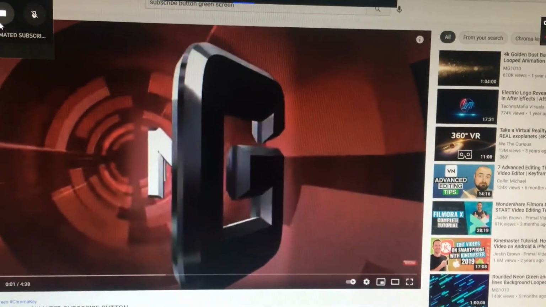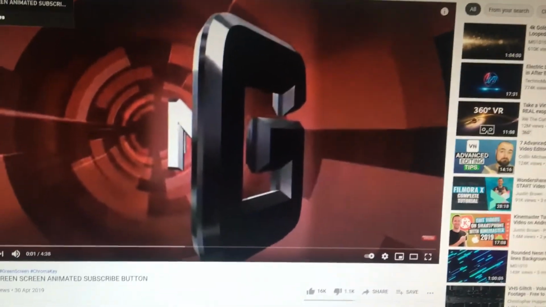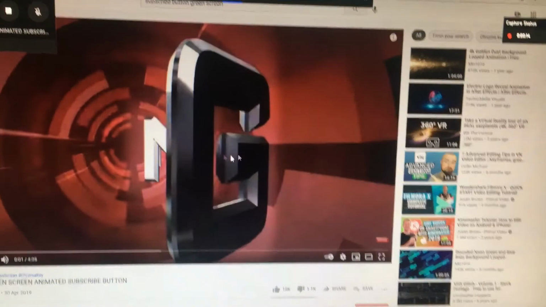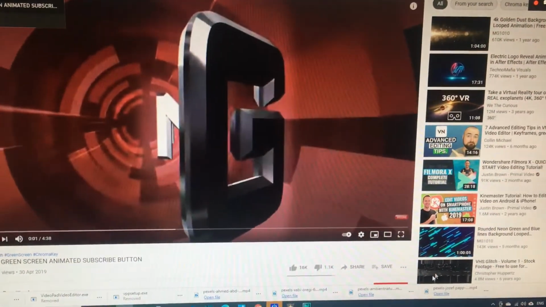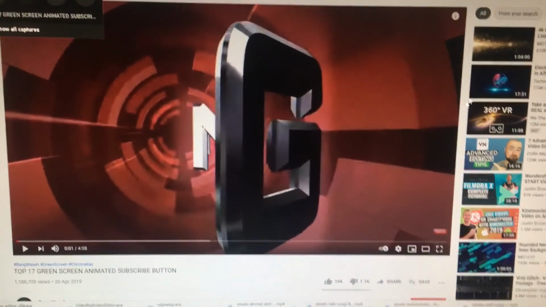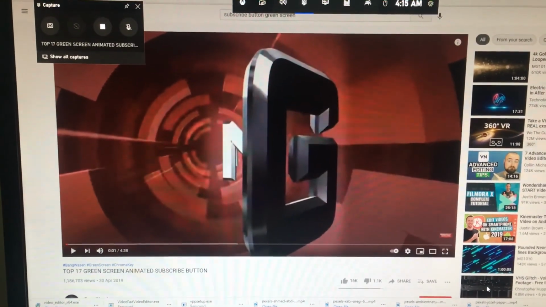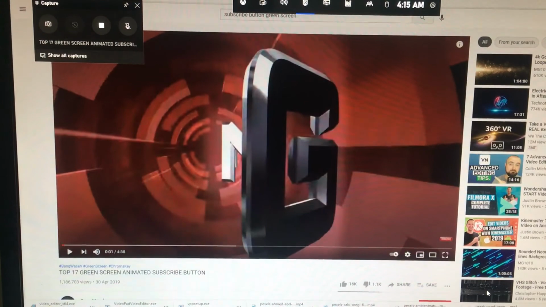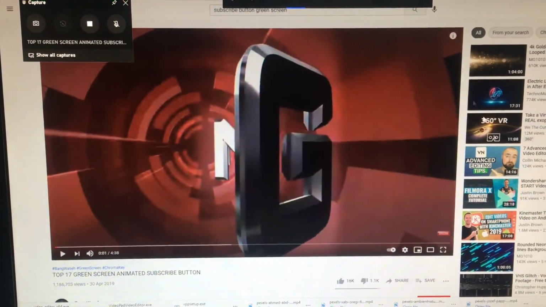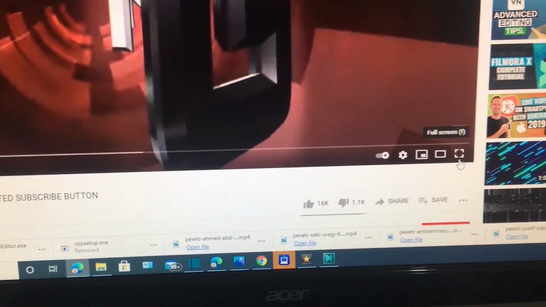Now, what nobody told us is that while it's recording, it's recording everything that you can actually see on the screen here. So you're not going to be able to put your green screen onto whatever software you're working unless all of this has disappeared. So what you do is you go down to your full screen button in the corner here and let it go full screen.